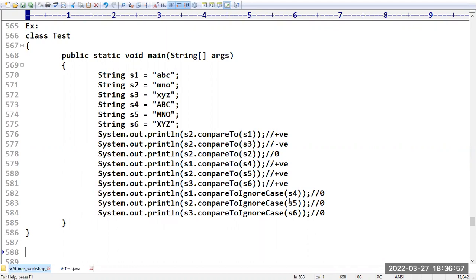No. First, it will check the initial characters. If the initial characters are not matched, then what is the need to compare the remaining characters? It will directly take the decision. Suppose the initial characters are the same, then it will take the second character and start the comparison. Clear, Dilip? Dilip, are you getting it? Yes, very good.